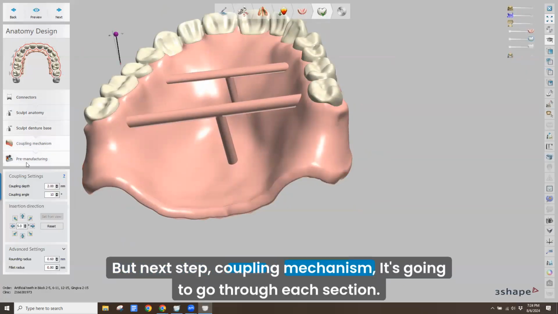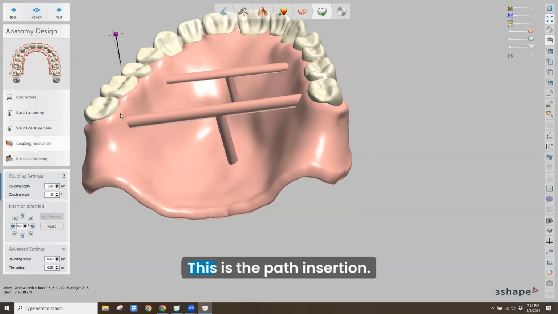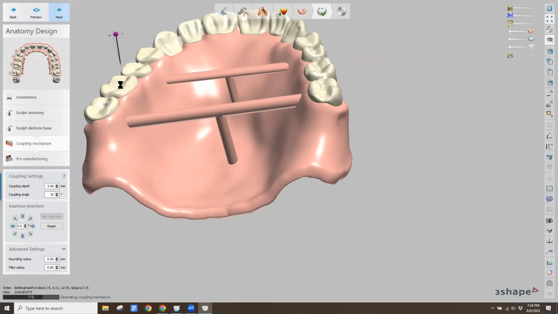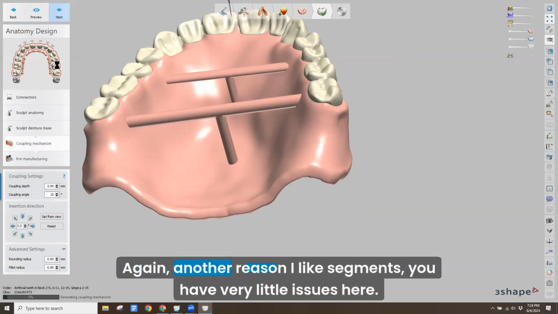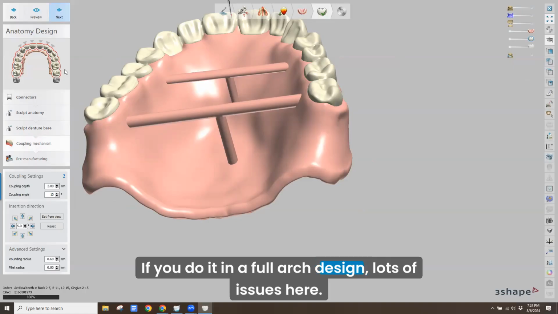But next step, coupling mechanism. It's going to go through each section. This is the path of insertion. Went through all of that last session. 1 segment, 2 segments, all good. Again, another reason I like segments, you have very little issues here. You do it in a full arch design, lots of issues here.